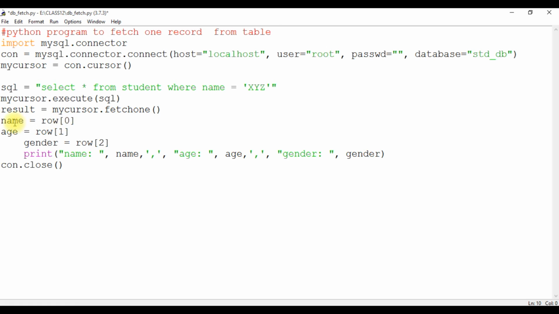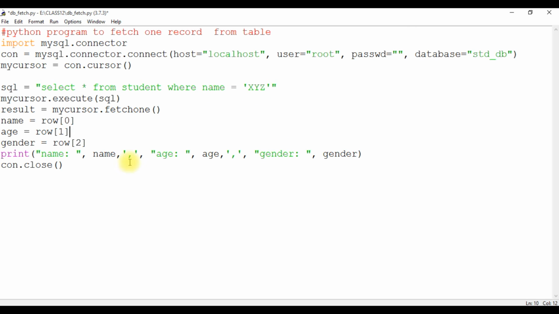The first index of the row is name. The second index, which is index 1 of the row, is age. And the third index of the row is gender. Now here we will write the print statement where we will print out the name, age and gender of the student whose name is XYZ. And finally we are going to close the connection with the help of the close function. So let's save this program. Now we can run this program.